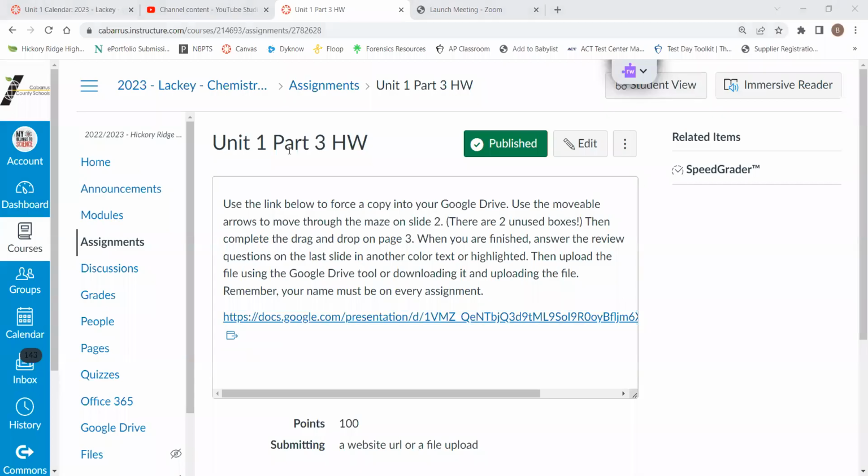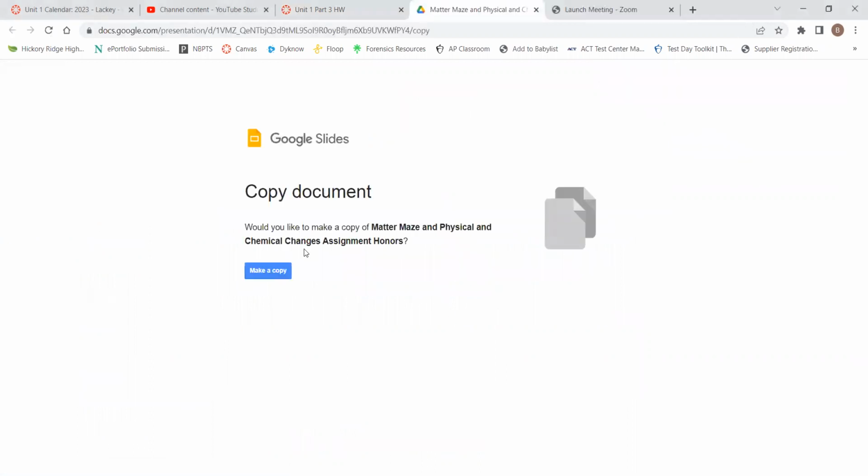All right, guys. So real quick, how you're going to complete the Unit 1 Part 3 homework. You're going to click on the link that's provided, and it's going to prompt you to make a copy of the matter maze and physical or chemical property assignment.